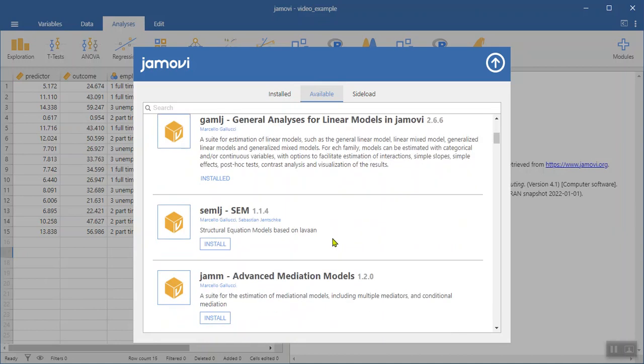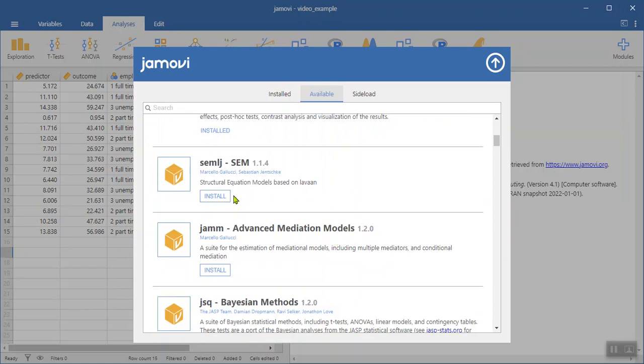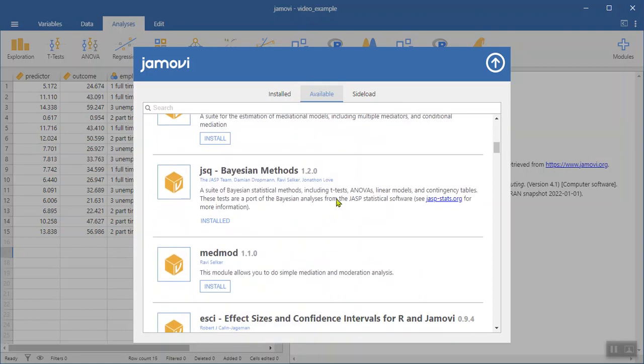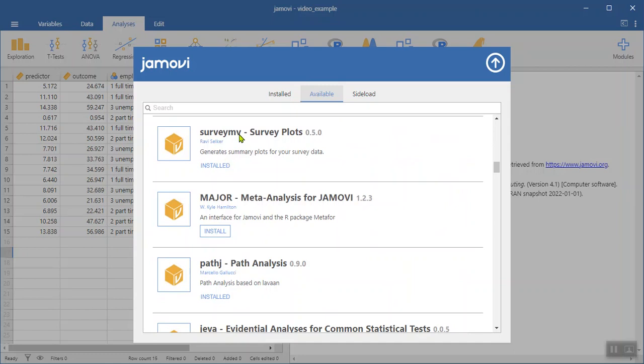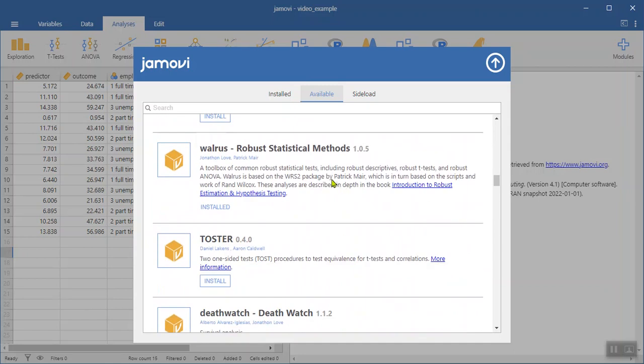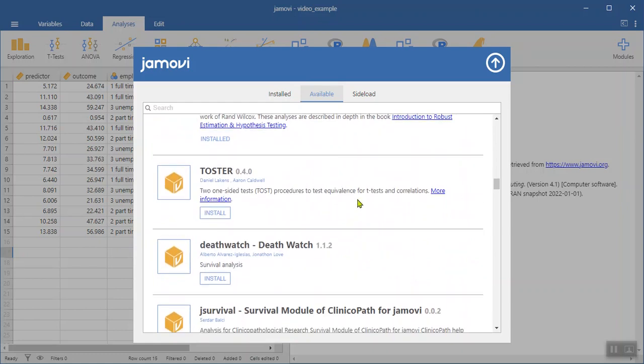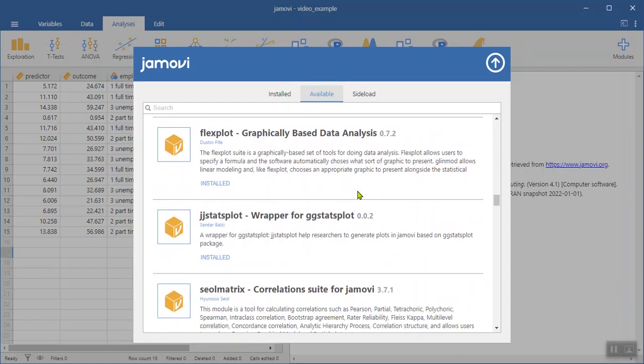Very powerful tool. And if you don't have it, you would just press install, and it'll install it. That's mediation, Bayesian analysis, moderation. There's all sorts. Survey tools, which are already summary plots for survey data, path analysis, robust statistics, which I've already created, right? And a very powerful tool doing graphical based data analysis. They call it FlexPlot. It's actually developed by the developer there, Justin, and it's already installed on my system.